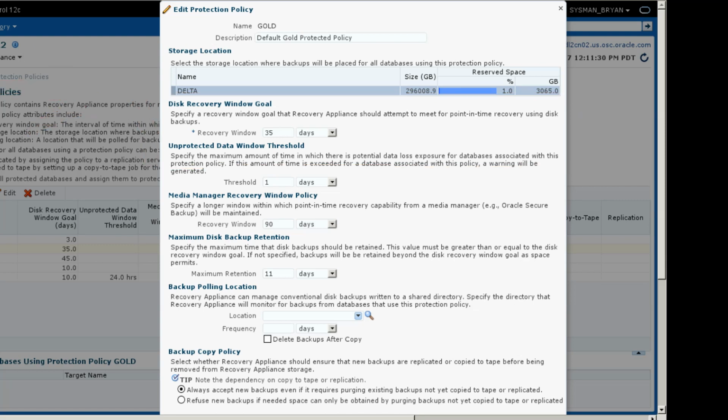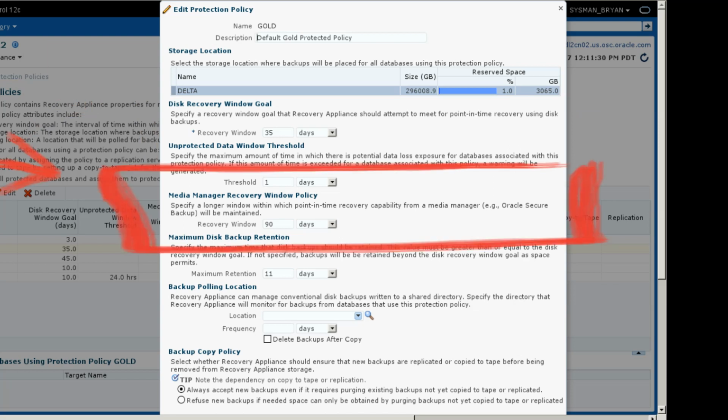But when you're doing the copy to tape process, you also want to look at the Media Manager Recovery Window policy. This sets the amount of time that you want the backup to remain on tape, whether it's physical tape or VTL. This window is typically longer than your disk recovery window goal.